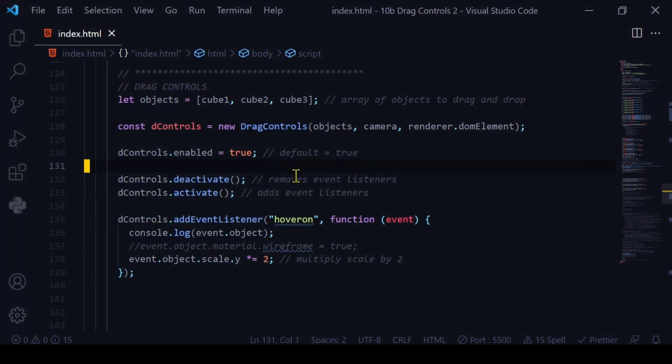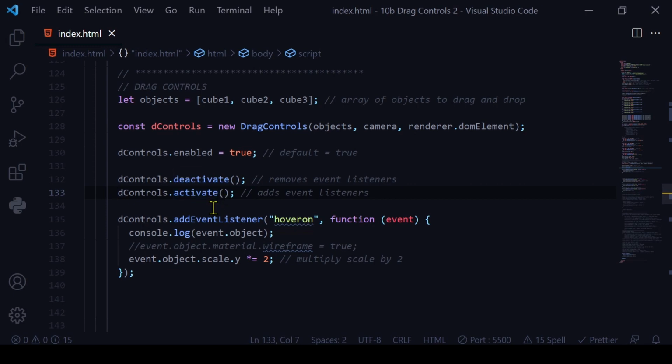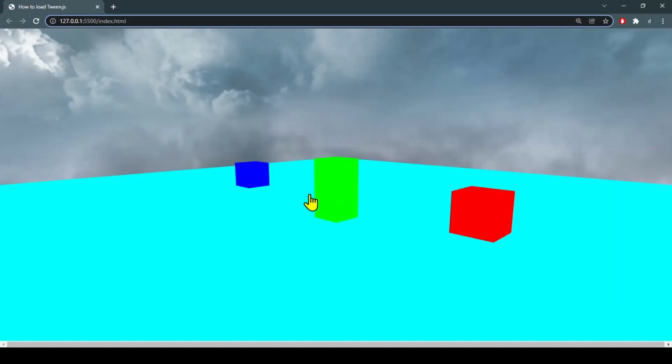Another way to control drag controls is to use the deactivate and activate methods. So if I enable the controls by setting the enabled property to true, and I use the deactivate method, the mouse icon doesn't change and you cannot interact with these objects. But if I deactivate and then activate drag controls, then everything is working.